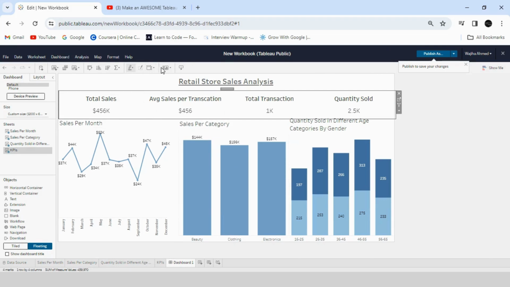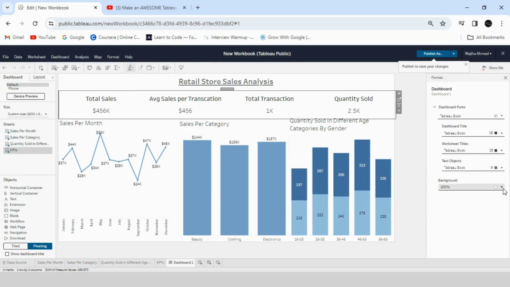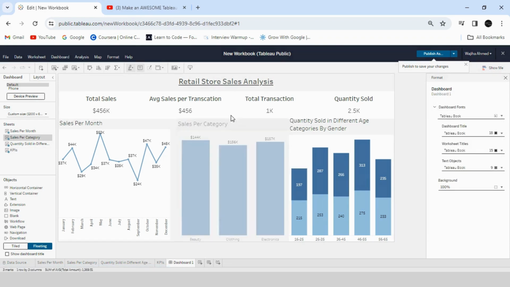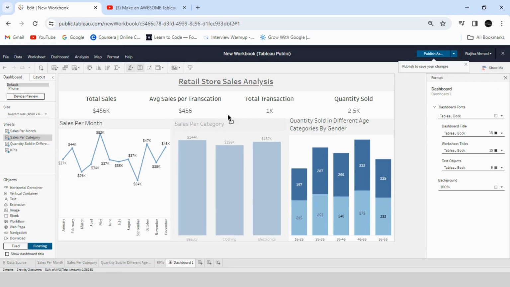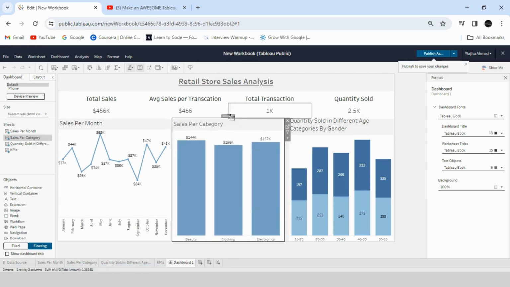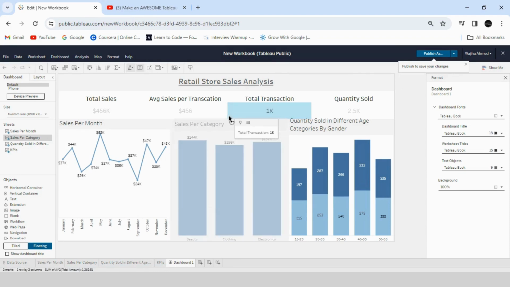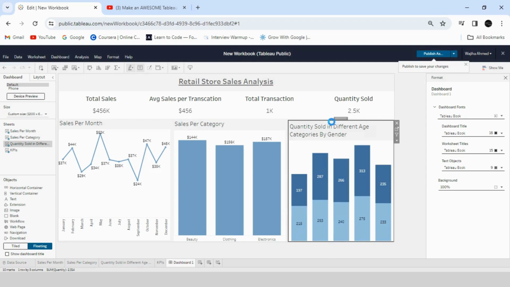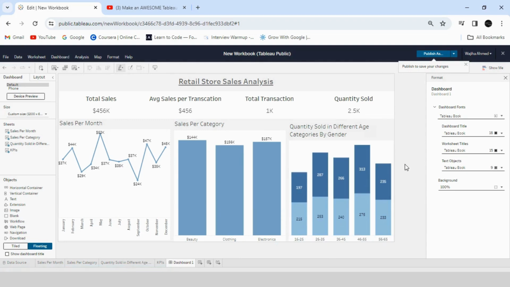So now I'm going to format and then dashboard, and I want to see my dashboard color as a light gray color, as you can see here. So now I'm adjusting my visualization. My dashboard color becomes light gray. So now it looks much better. Now all of our dashboard is set.